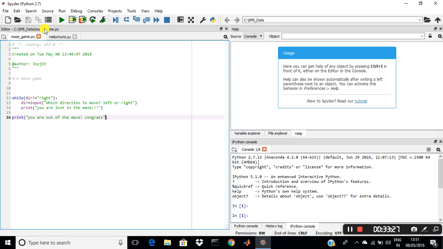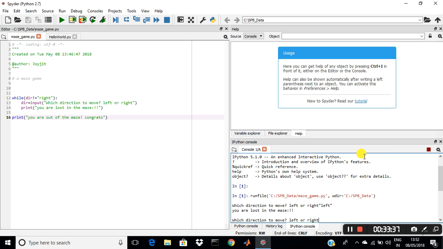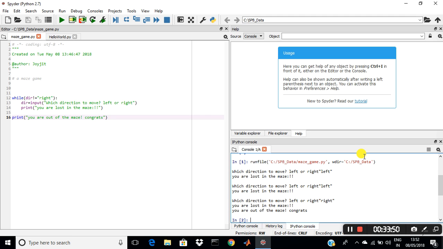Cool. So we run this piece of code again. Which direction to move? Let's say we move left. It shows you are lost in the maze. Suppose I type in left again, it shows you are lost in the maze. Now suppose I type in right, you are out of the maze, congrats. But here there is a glitch. You see that here it shows you are lost in the maze again, and then it shows you are out of the maze. So how do we avoid this glitch?